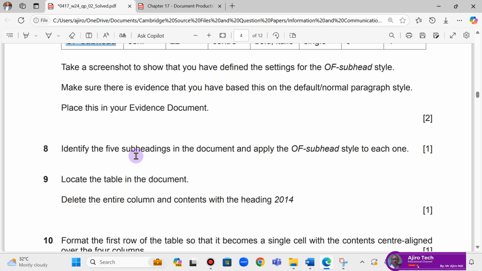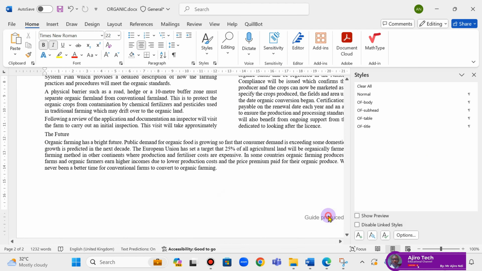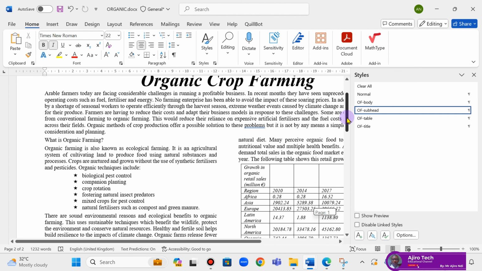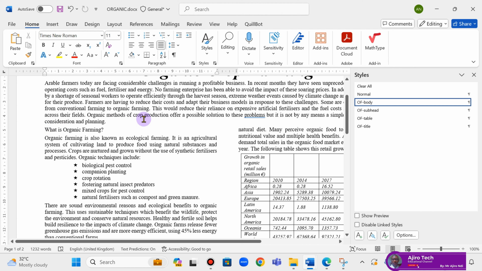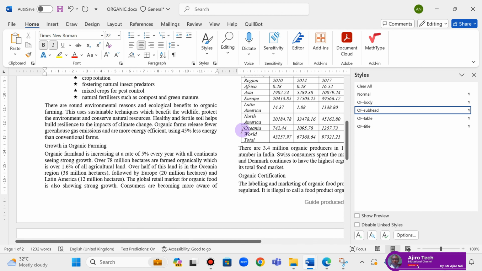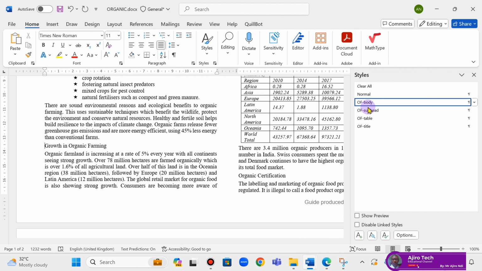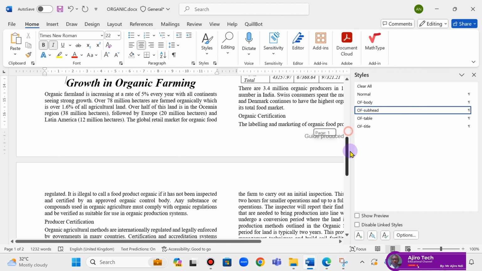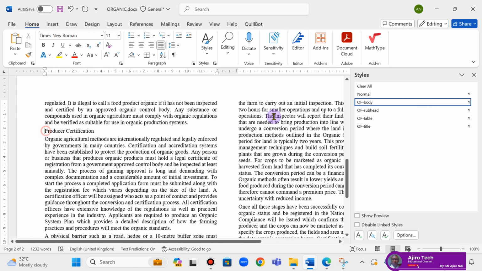Identify the 5 subheadings in the document and apply the OF subhead style to each one. The 5 subheadings. So I'll identify them. 1. Okay. Which one again? 2. 3.